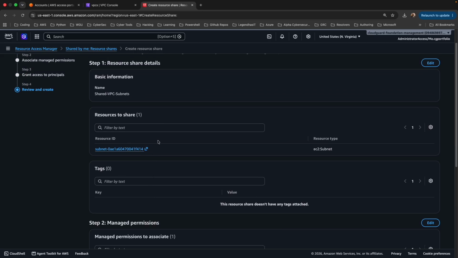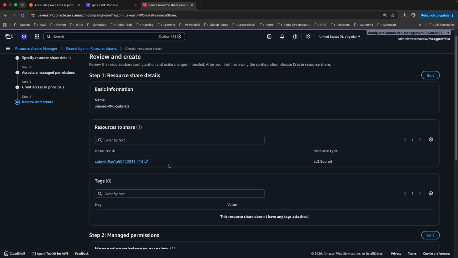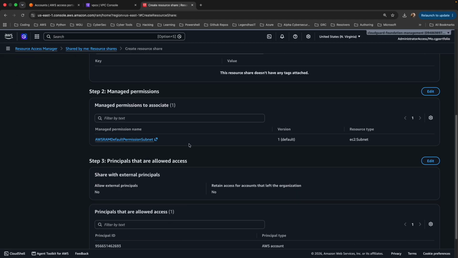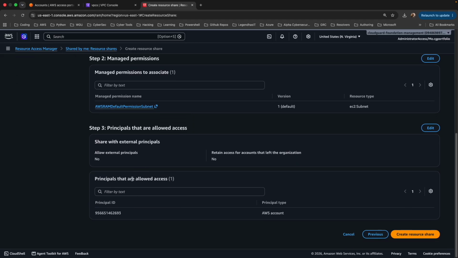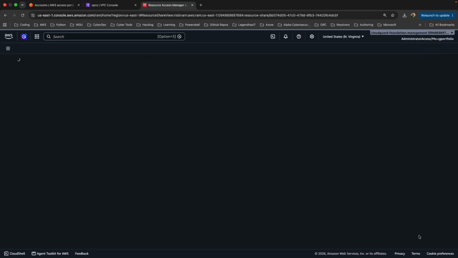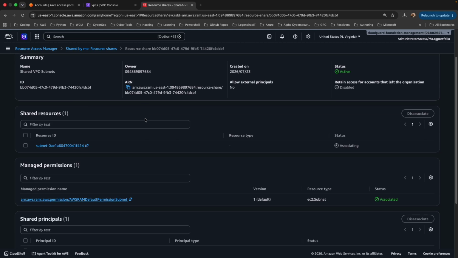So this is just a summary. This is the resource we're going to be sharing, and this is the managed permission we're using, and then we're going to be sharing that resource with this principal, this account. And you can see this account is different from this account right here. So we're sharing with this account. Just go ahead and create the resource share, and it's created automatically.